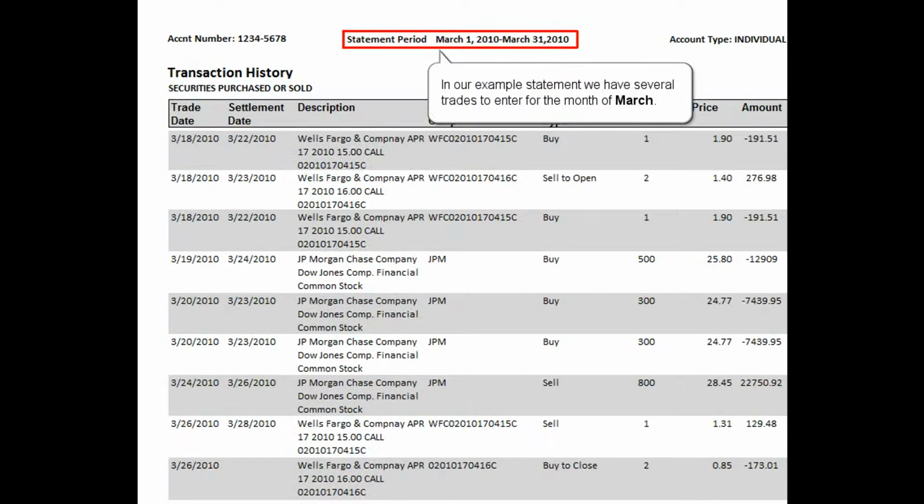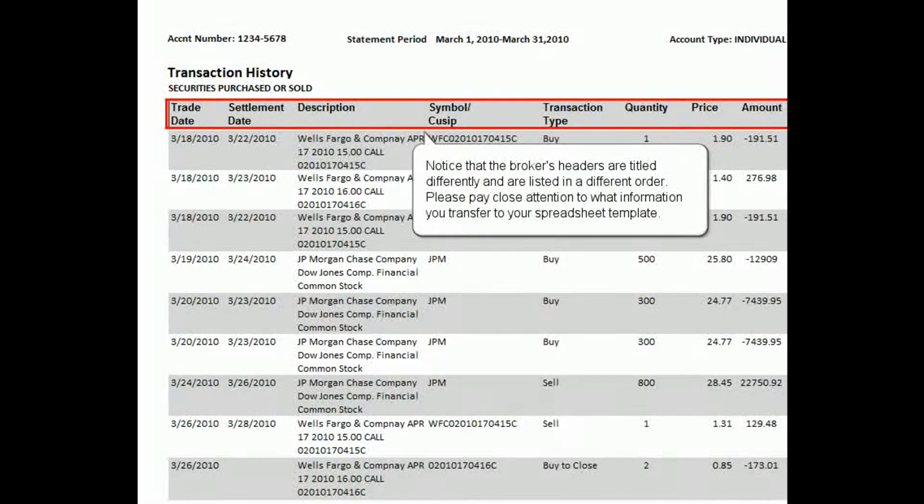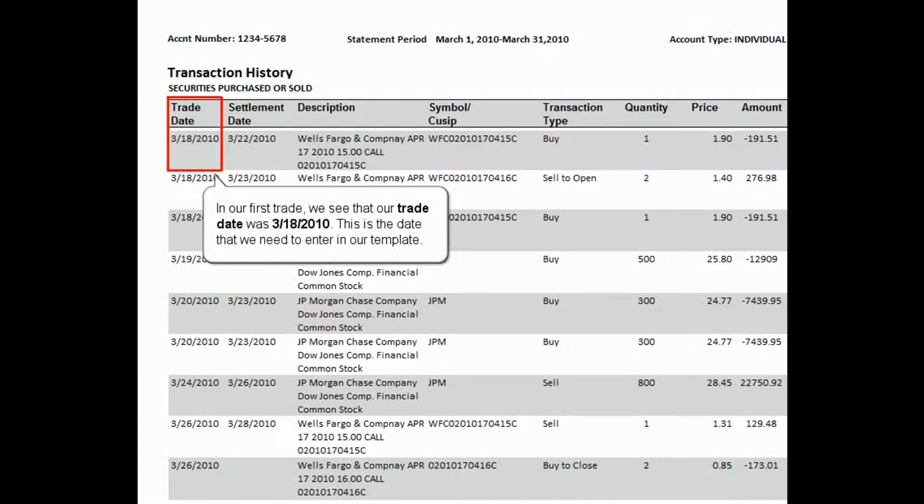In our example statement, we have several trades to enter for the month of March. Notice that the broker's headers are titled differently and are listed in a different order. Please pay close attention to what information you transfer to your spreadsheet template. In our first trade, we see that our trade date was 3/18/2010. This is the date that we need to enter in our template.